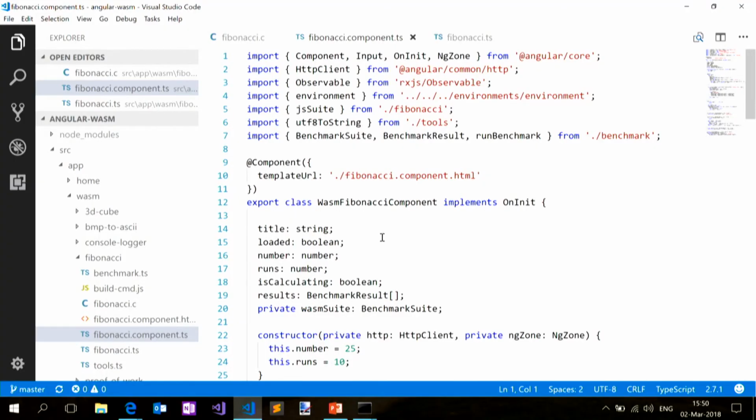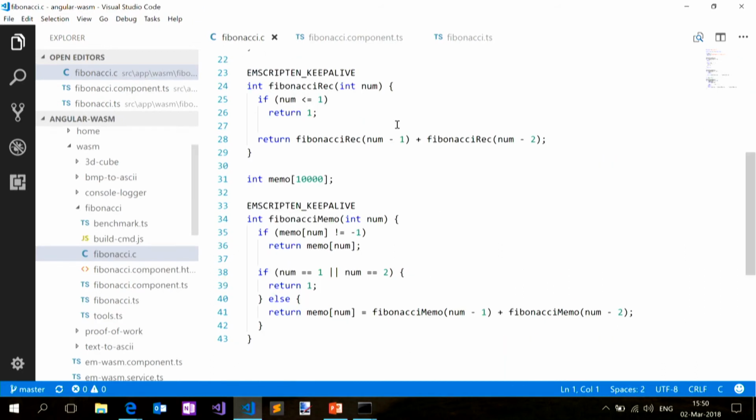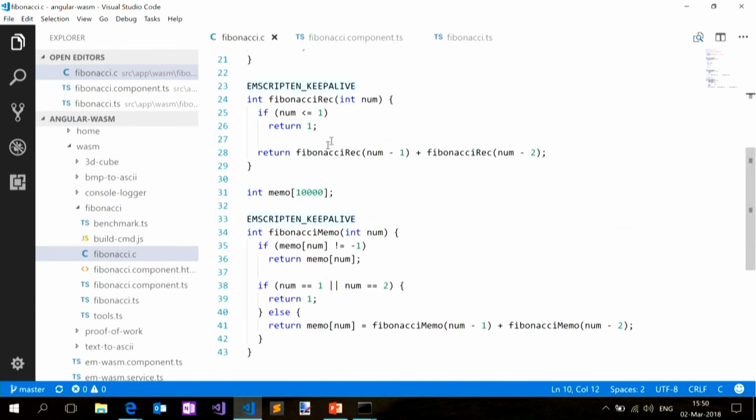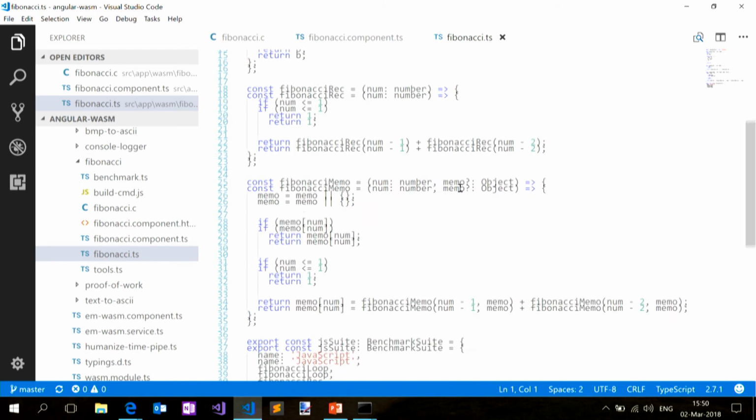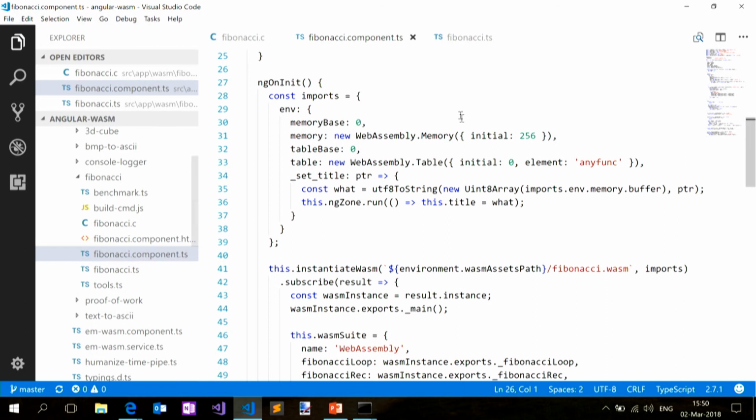So if I show a bit of code, you can see the Fibonacci component. This is my C version of it, where I have marked the function as external, which means that JavaScript has to provide this function. And what I'm doing is I'm just calling it with some kind of text. And then I have exported the 3 different implementations of the Fibonacci number calculation. And I have exactly the same functions implemented in JavaScript. And if I go back to my component, you can see here that in onInit, I'm creating my imports.